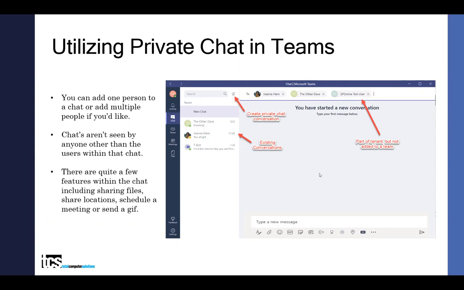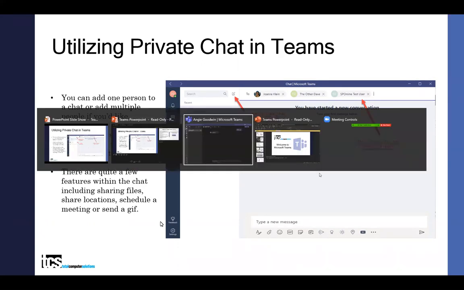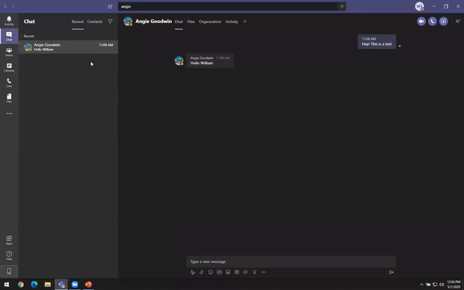So I'm going to switch over to my demo version of Teams and show you guys what it looks like. So here, this is Teams. I actually have it in dark mode. You can change it to light mode or dark mode. It just looks different. So here I've messaged Angie, who is our dispatcher, and I will show you guys how to create a new chat.